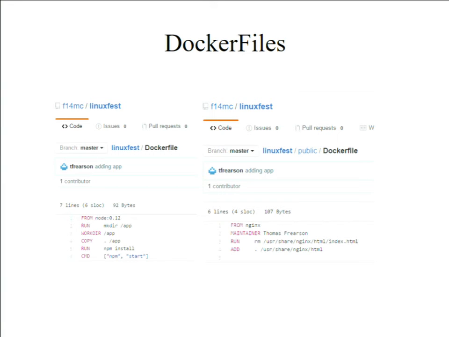Oh, so thanks for the question. So these are the Dockerfiles that I'm using. These are both in GitHub, stored with the application, and so you can see the one on the left is the Node app. It's building from Node version 12, running some commands, copying the source code into the image, and then it runs an npm install, and then the command that's run on the container to start it is an npm start.